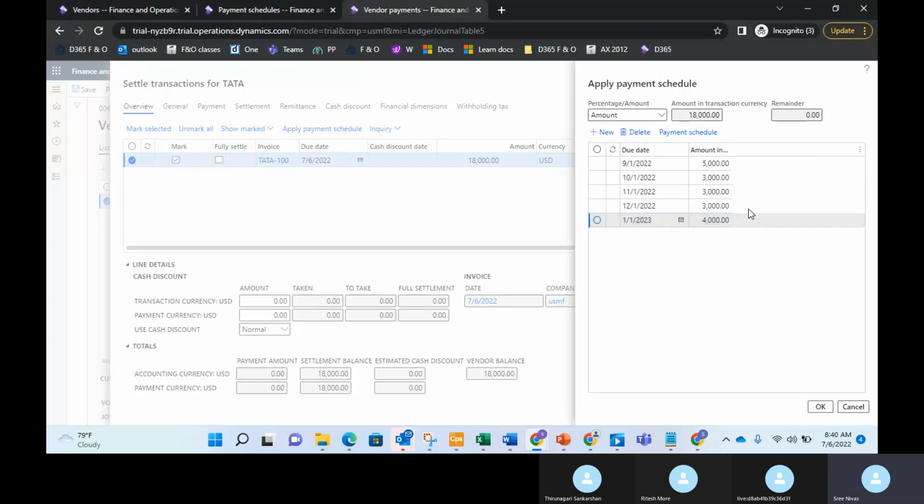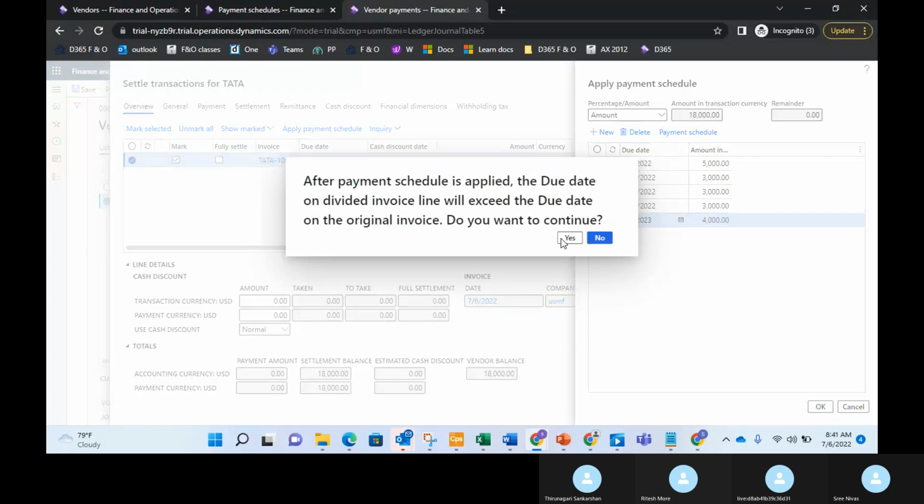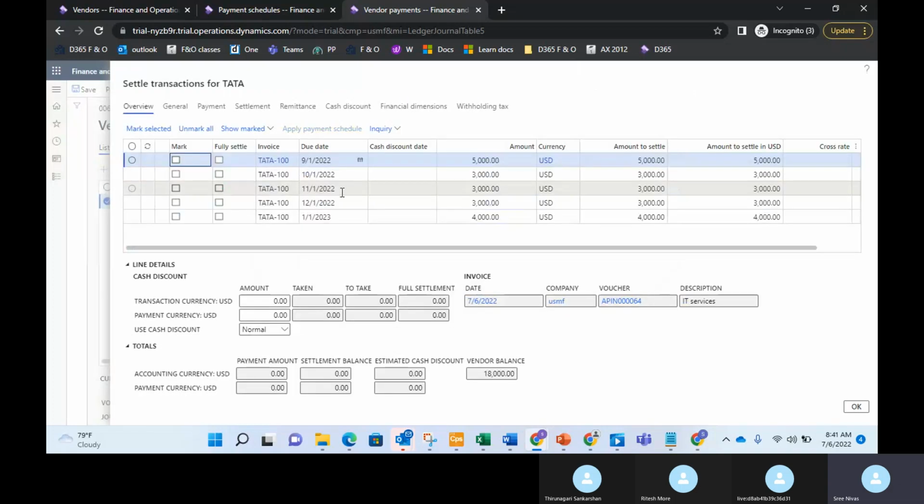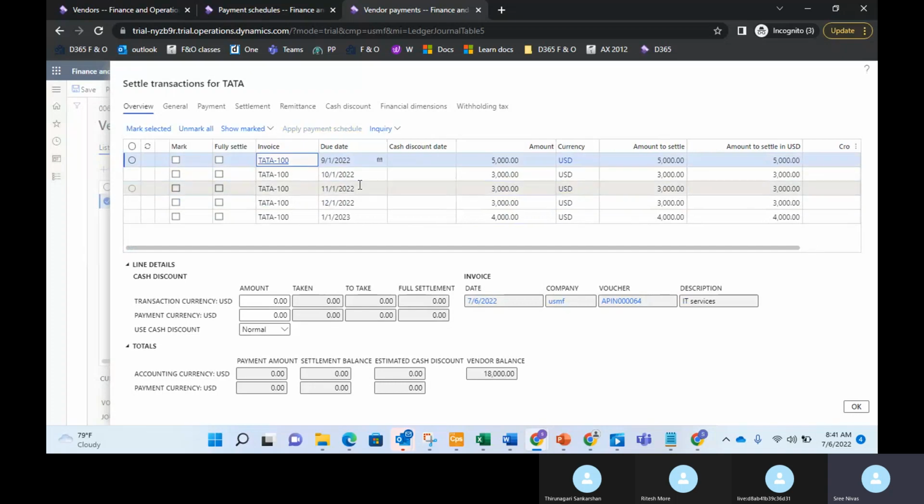Okay, so there is an option. See this payment schedule: although you have selected it, it is still customizable. Now click on OK. See, it is throwing a disclaimer. So now your invoice has been divided as per the invoice schedules that you have selected: 5,000, 3,000, 3,000, 4,000. And let's say you want to settle only this installment for now.